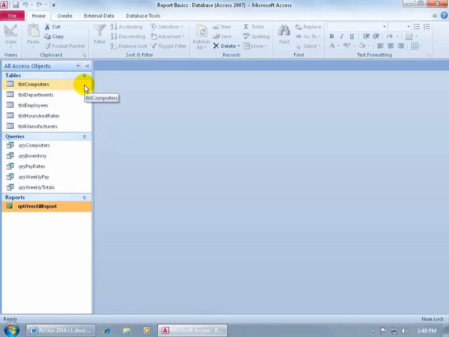Not tables, because if you're going to base the report or form upon two or more tables that are related, it has to go through a query. If it's just one table, then just go ahead and base it directly upon that table. Okay, so this report I based upon the inventory query.